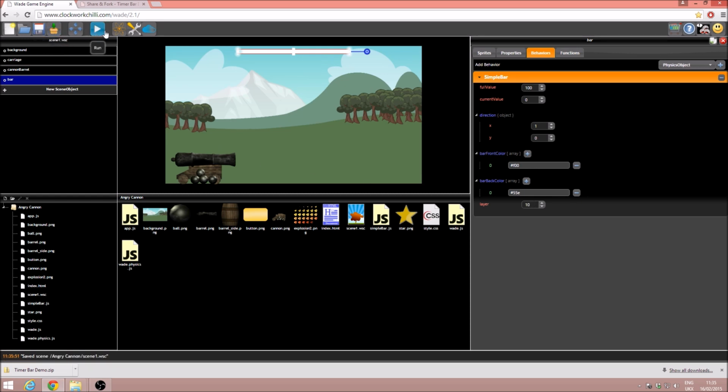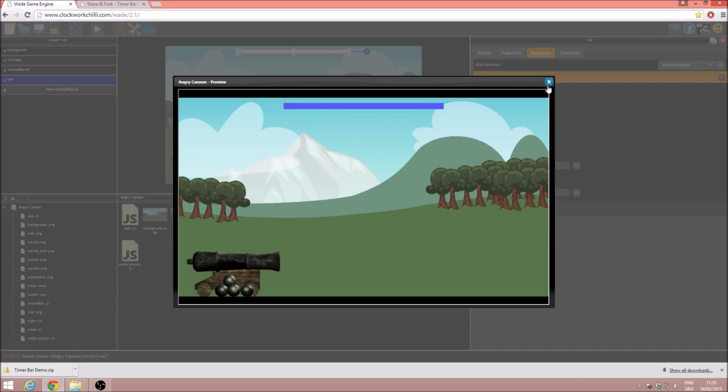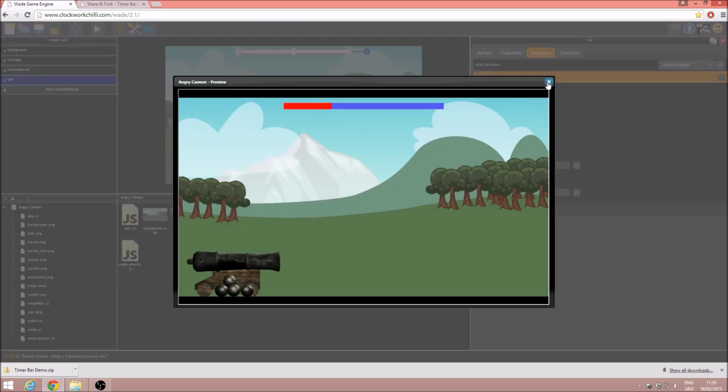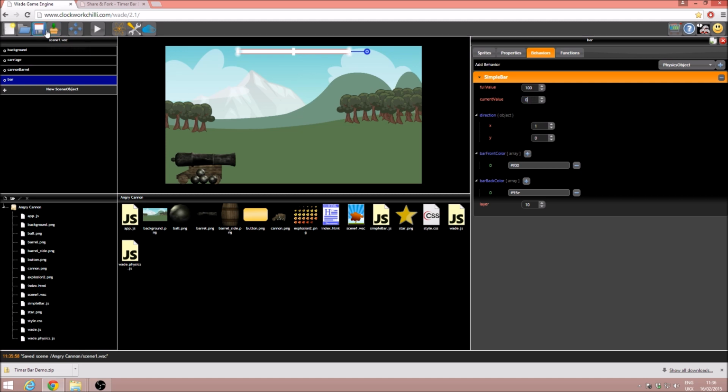So let's just run this to see what that looks like. Okay, the bar's fully blue at the moment. If we set the current value to say 30, it gets filled with red. Excellent. Just put that back to 0. So now we need a fire button. So I'm just going to drag in this button image as a new scene object.